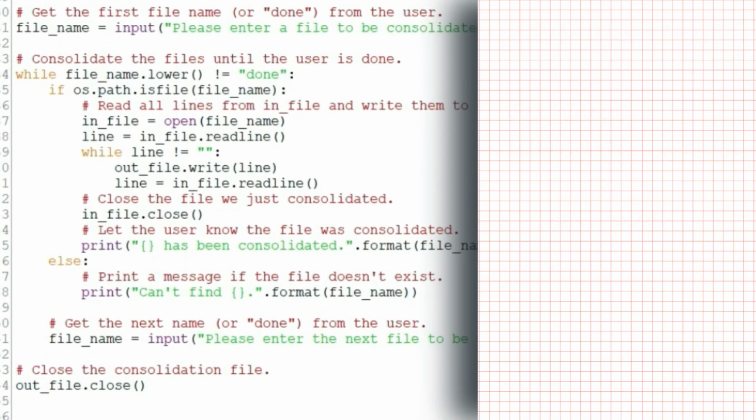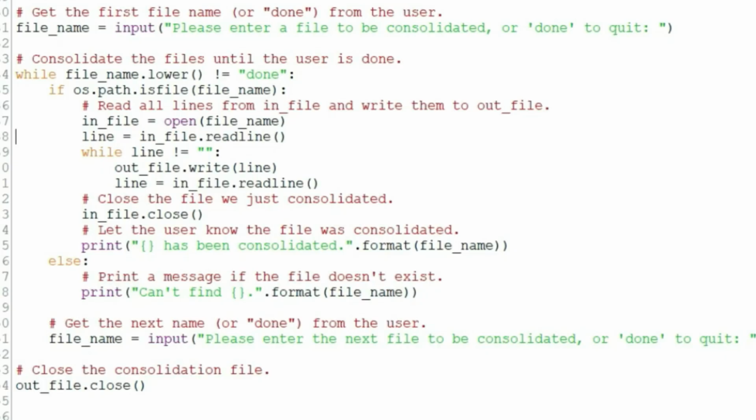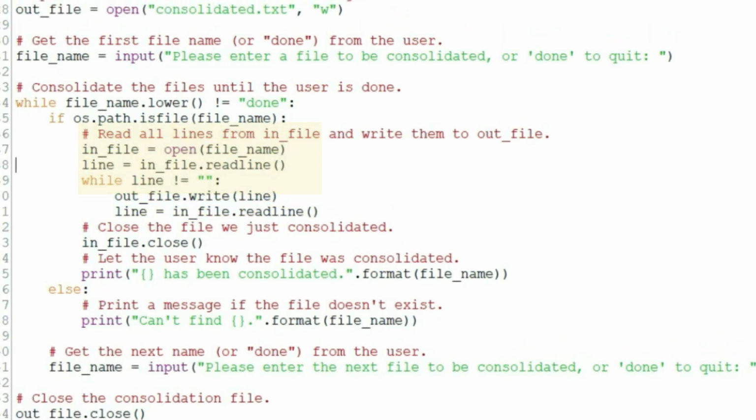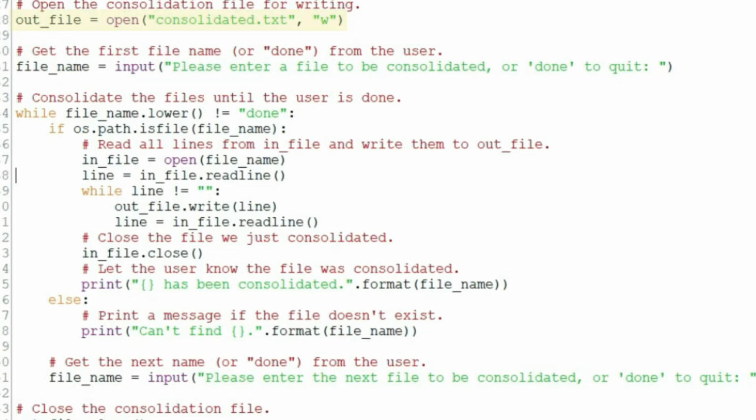Inside the loop, now we have a file name, so I'll first check if a file with that name exists. If it doesn't, we print a message to the user, letting them know we couldn't find the file. If it does, we open it, and now we're going to loop through this file, reading each line and writing each line to the consolidated.txt file. I created that file on line 28 before the loop. outfile equals open consolidated.txt, w, opening the file in write mode. So that file is ready to be written to.